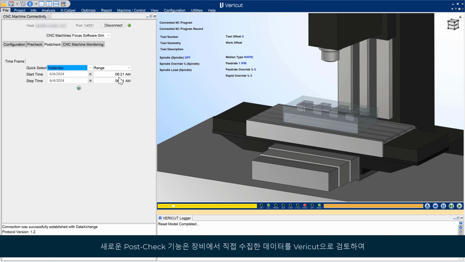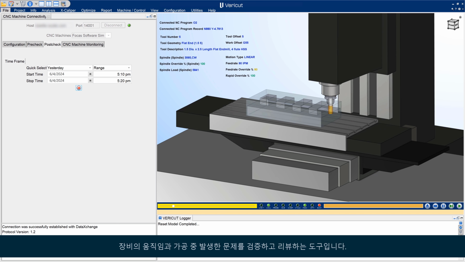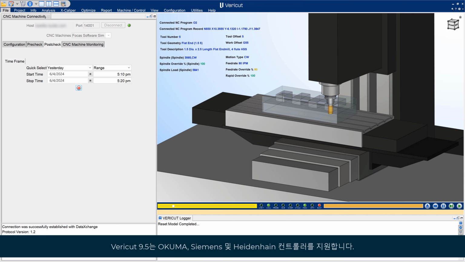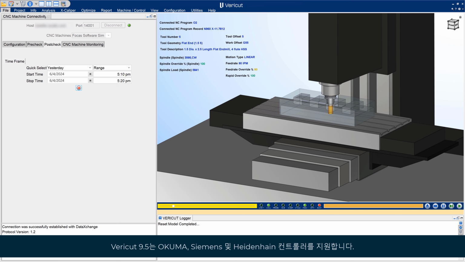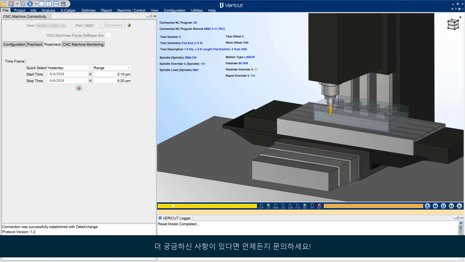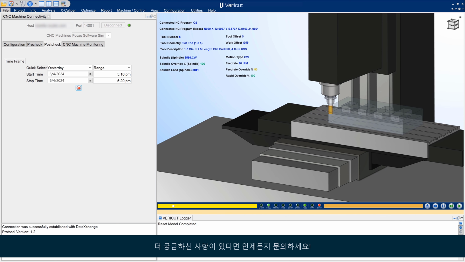The new post-check capability is an investigative tool which allows you to review archived data directly from the NC machine in order to observe how well the machine ran, as well as inspect and diagnose any issues that occurred during machining. Vericut 9.5 also introduces support for NC machines with Okuma, Siemens, and Heidenhain controls. For more information on CNC machine connectivity, see the Vericut help.